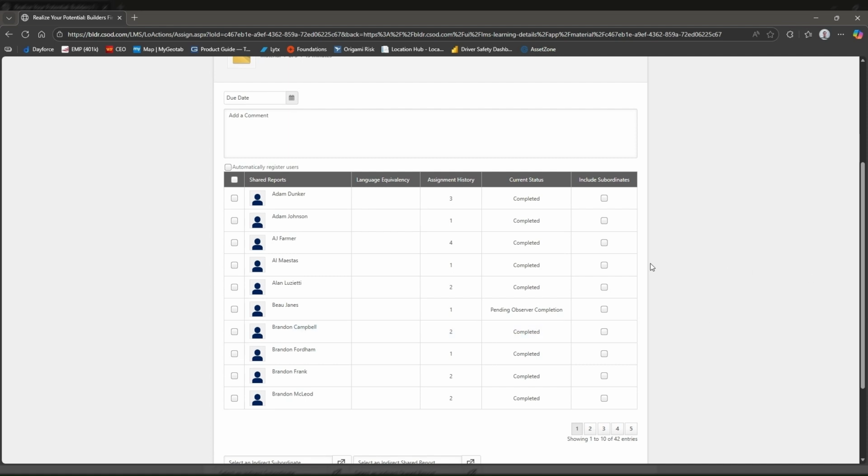To select everyone in the list, use the checkbox at the very top left corner. To deselect, check the same box again. To select a specific team member, select the checkbox next to their name.